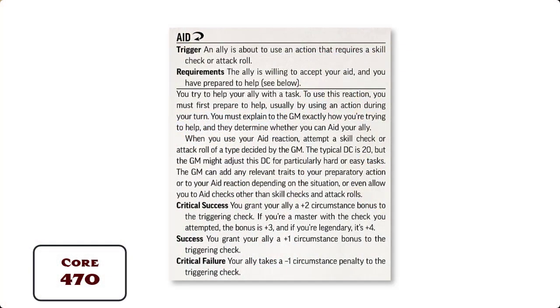And so there's a couple of things here. Can you use aid to assist someone in an attack roll? Yes, absolutely. Will you be dealing damage yourself when you do this? No, you won't. So let's just take a look at the way aid is written.